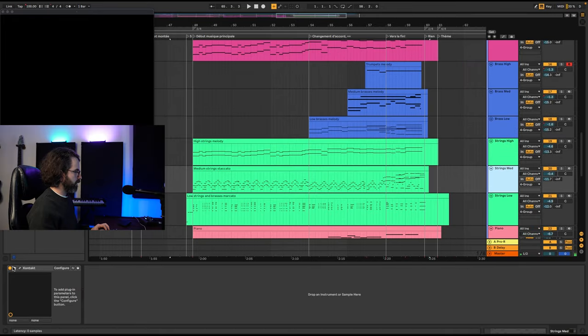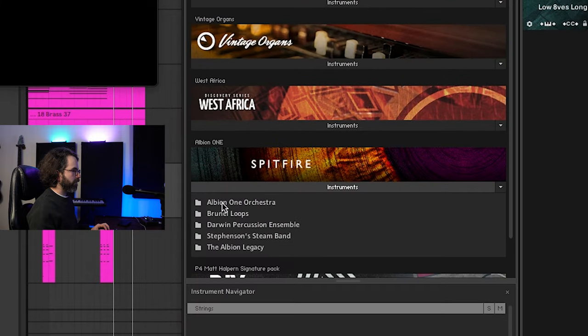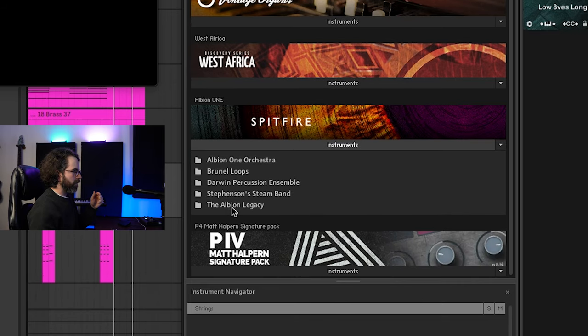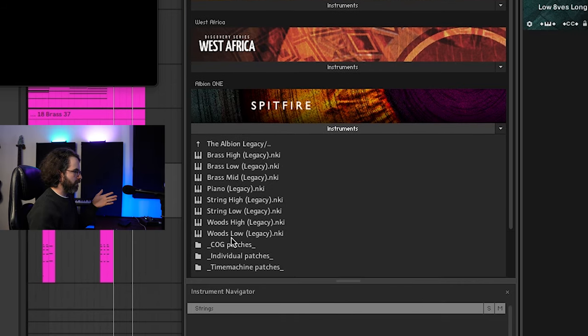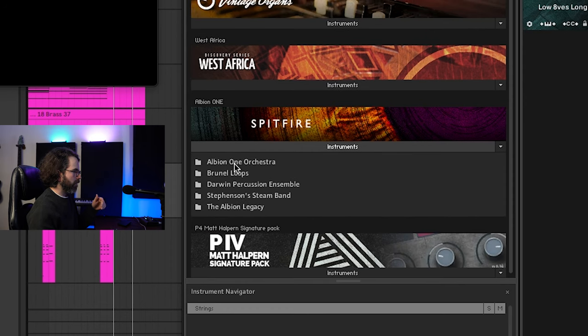So just a broad presentation first of the software. When you open it, you have the Spitfire here. You have divided in different sections. This is the orchestra, that's the core of the product. You have some loops, and the percussions I'm using are from here. This is like, again, some electronic sounds for sound design. And the Albion Legacy, I'm not sure what it is. It's actually older sounds. I've used some of them in other productions, but yeah, I mostly used the orchestra here.